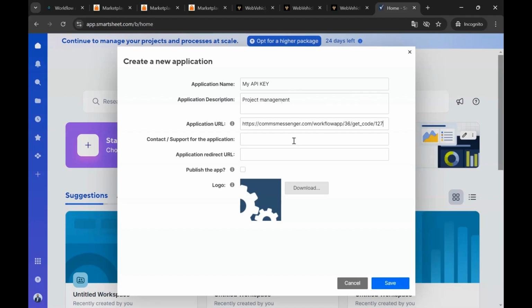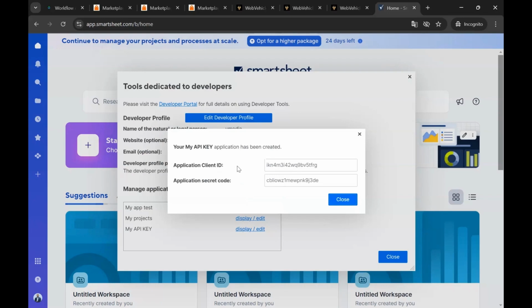Support for the application. What can we see here? Contact, let's, for example, type a contact here by default. Same redirect URL here. Make sure we check here. You can even upload a logo here for the app. It's okay. And you save. You have the application client ID, which is generated automatically. You just have to copy it and go back to your sub account and paste it.